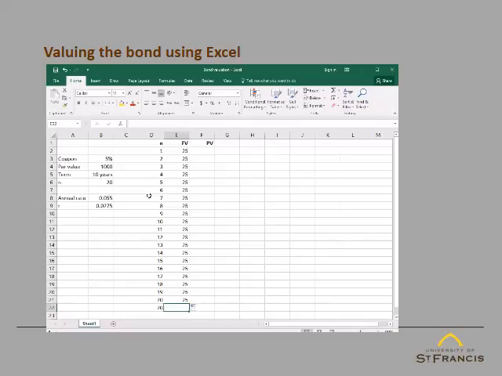I may not have mentioned this when we were doing the problem, but 5% coupon on a par value of $1,000 is $50. But since payments are made semi-annual, every half year you receive $25. That's where these numbers come from. In the 20th time period, we also get back our $1,000.